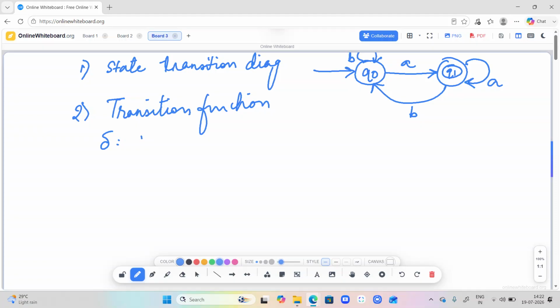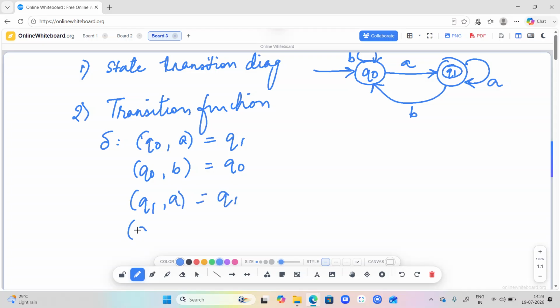Now we are starting with Q0. So Q0 on A goes to which state? Q0 on A goes to Q1. Then Q0 on B goes to Q0 itself. Q1 on A goes to Q1 and Q1 on B goes to Q0. This is how we represent it using transition function.